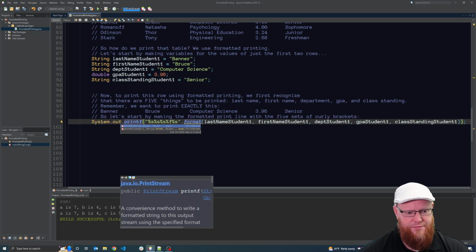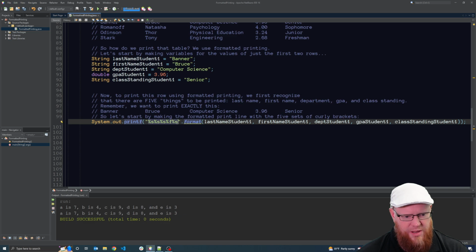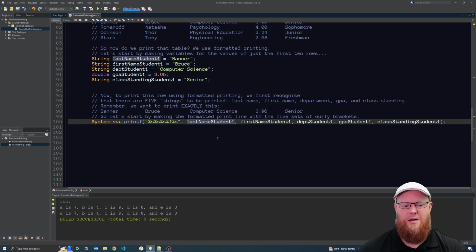I need to make this system.out.printf. I changed all of those placeholders to percent some character. And then I need to get rid of this last parenthesis. I need to get rid of this parenthesis, the format, and I'm going to put a comma.